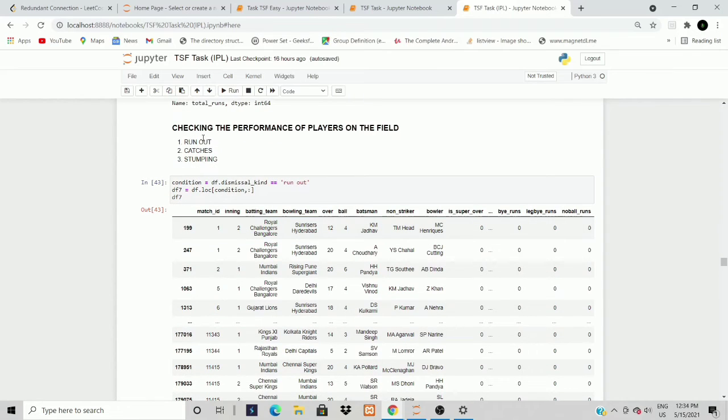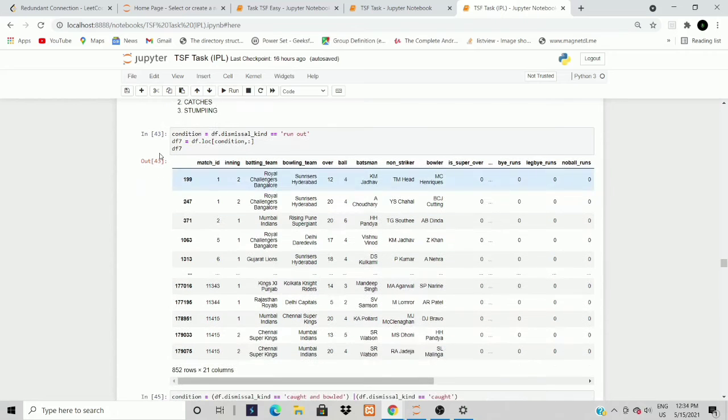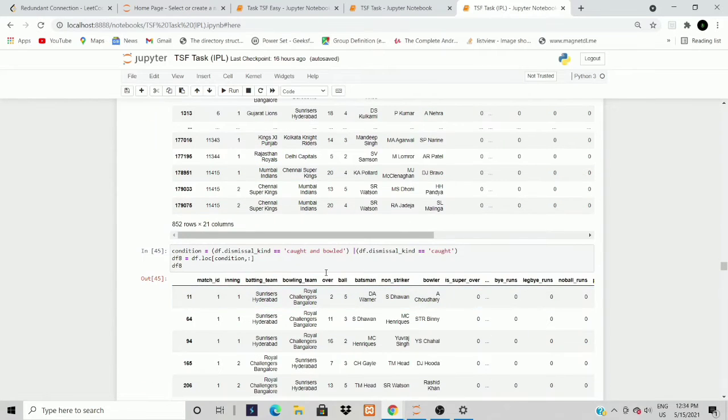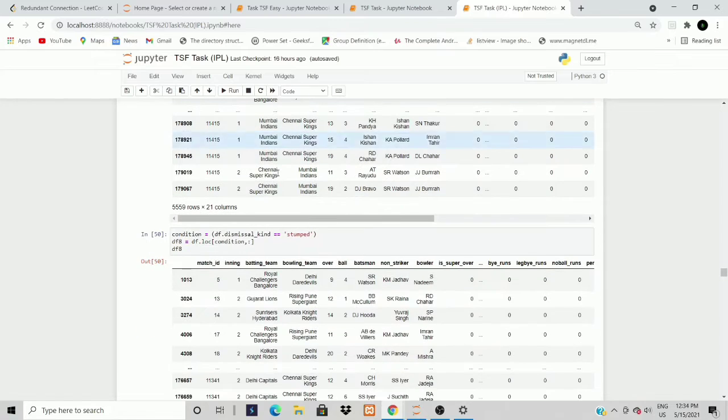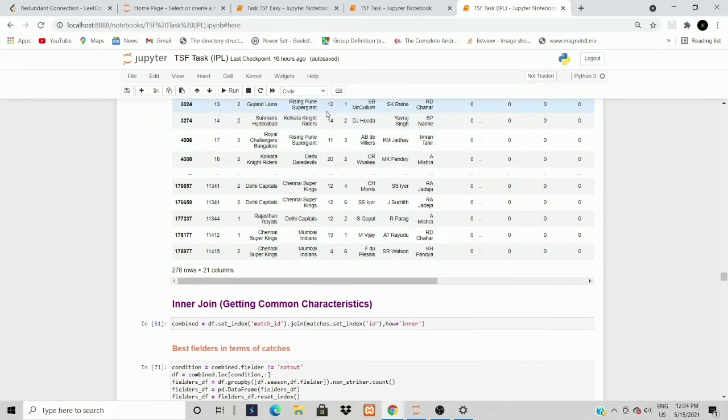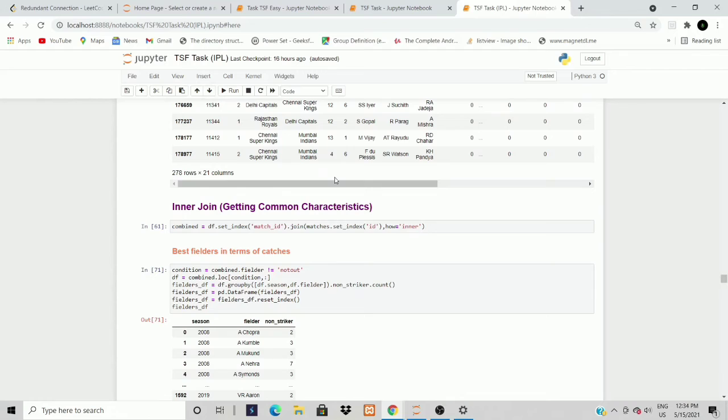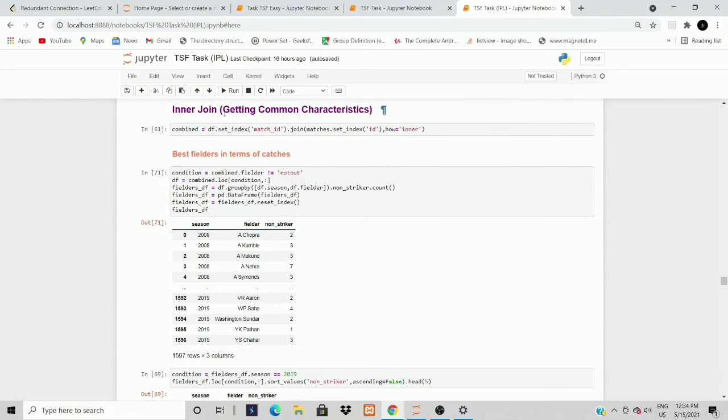Again, checking the performance of players on the field, we have the run outs, the catches, and the stumpings. For run outs, we have the different types of run outs. For catches, we have the different types of catches here. For every delivery, and for stumped, we have the stumpings here. Now I will be doing an inner join of the two data sets provided just to get a better analysis. So I have done a join here, and how equals inner means we are doing an inner join. This is just to signify what kind of join I'll be doing. So this is just inner.